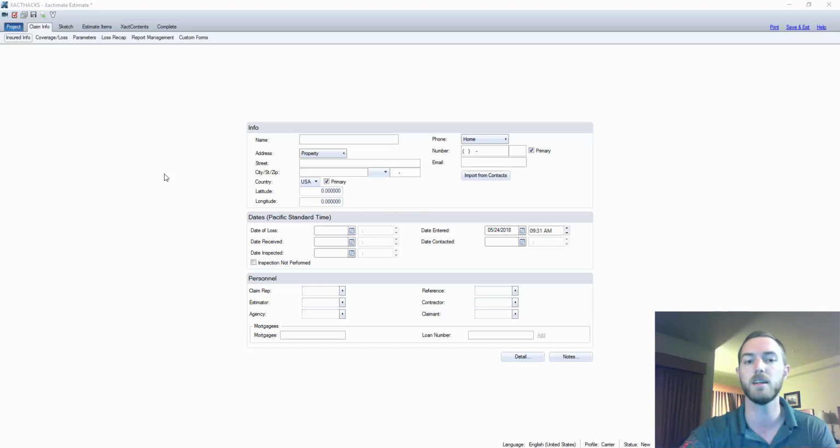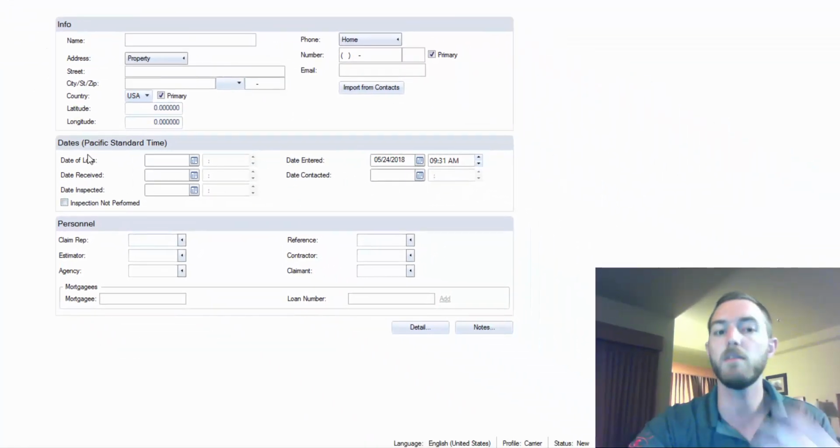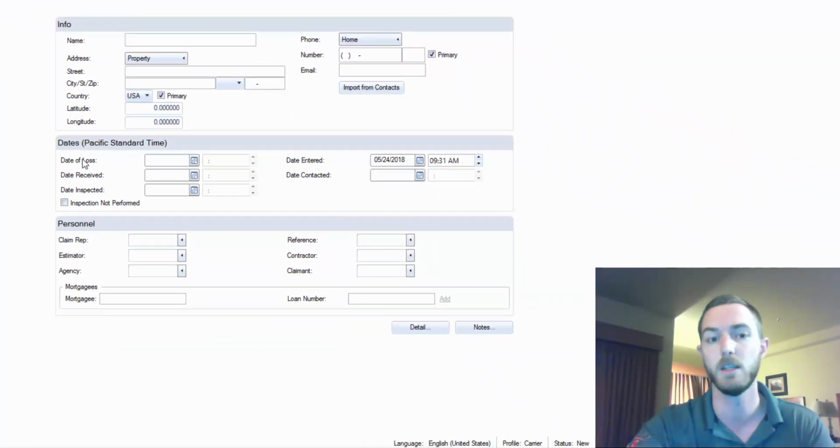My name is Seth Harrison, and today I want to talk about the dates right here, under the Claim Info tab, under Insured Info. You can see I'm in the carrier profile as I have access to coverage and loss. We have these dates, and I am on the West Coast normally, although I'm currently in Montana, and I have it under Pacific Standard Time.